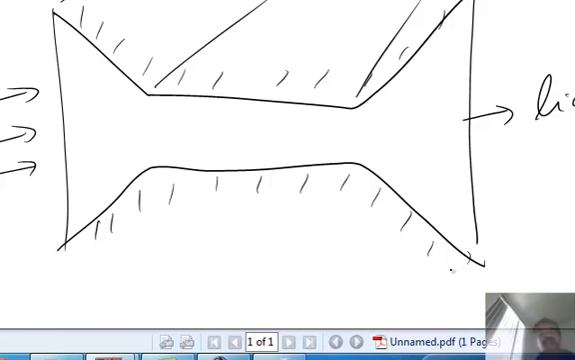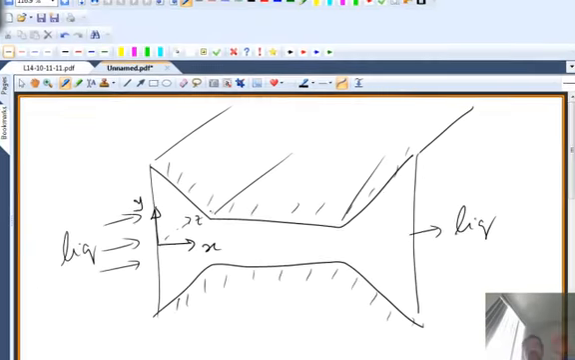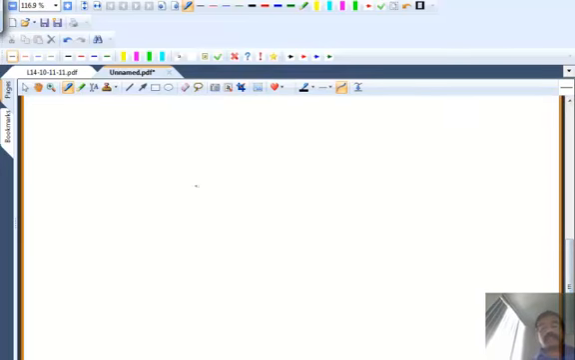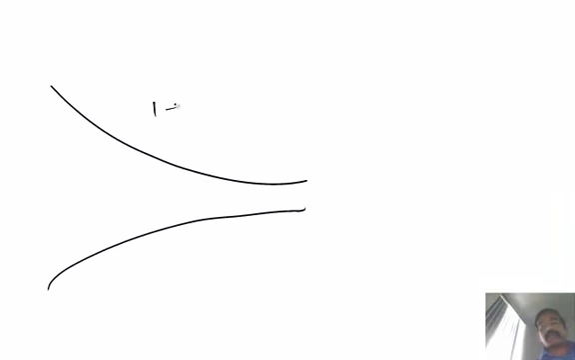Now, I need to put a set of coordinates. So let me say this is x, that is y, and in the third direction I have z. Now, the problem that you are going to study in your assignment is this geometry. It's basically a converging channel, but it's converging in such a way that this is given by an equation. 1 plus, I don't remember right now, 1 over, I think 1 plus x over L or something like this. Okay, so that equation generates this curve. That's why you need MATLAB to generate that curve and feed that information into Comsol.